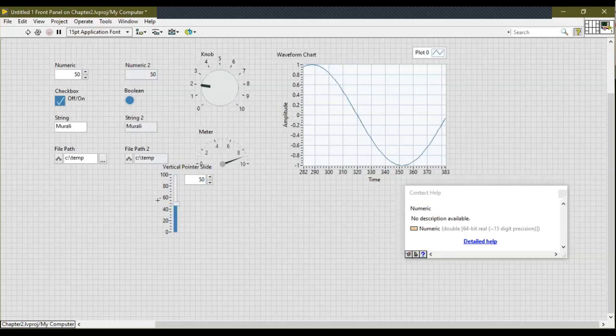So instead of typing numbers, we just drag it like this one. Go high, right? This one, go down. It's just the same as the numeric.